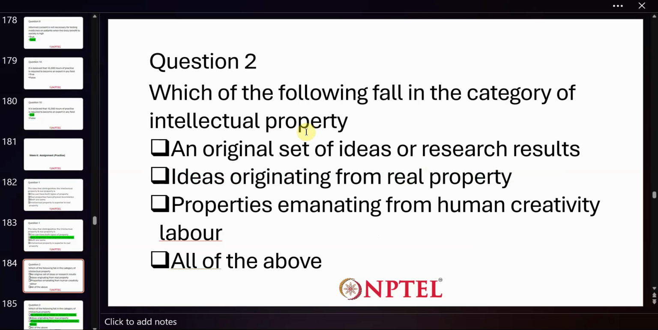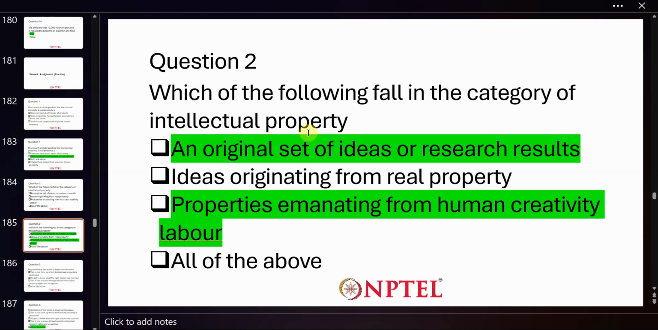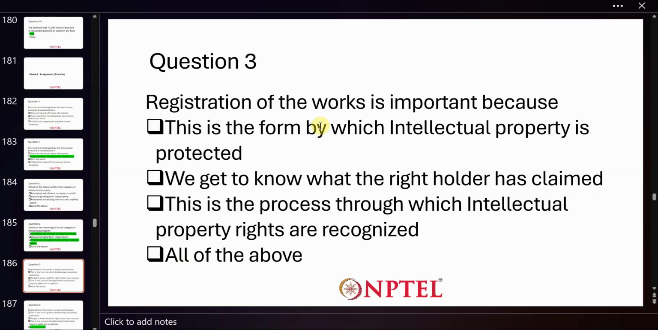Which of the following fall in the category of intellectual property? An original set of ideas or research results, ideas originating from research, real property, properties emanating from human creativity and labor, all of the above. So the answer is the original set of ideas or research results and properties emanating from human creativity and labor. So these are considered as intellectual property.